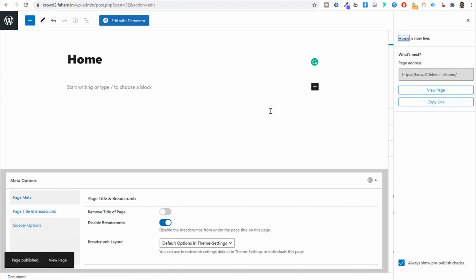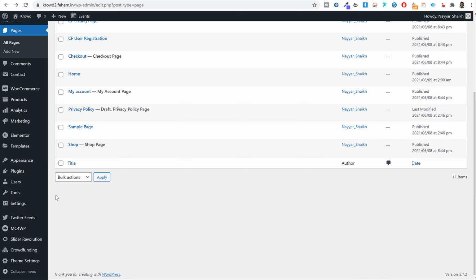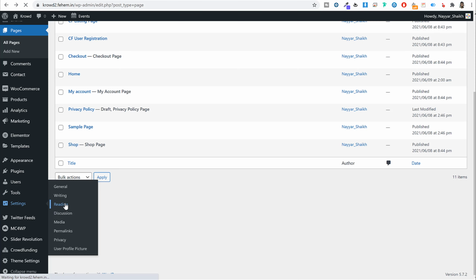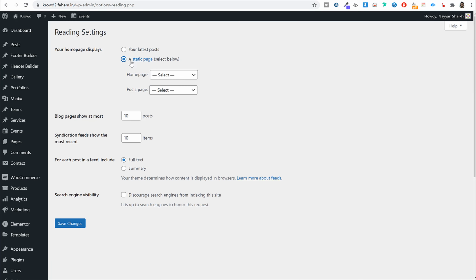Now we have just created a page. We have named it home. But just by naming it home, it does not become your home page. We have to set this page as a home page. So again, you can come back to your dashboard. Now you can hover over settings and click on reading. And now from this page, you can select this option, a static page, and you can select your home page from here. Now click on save changes.